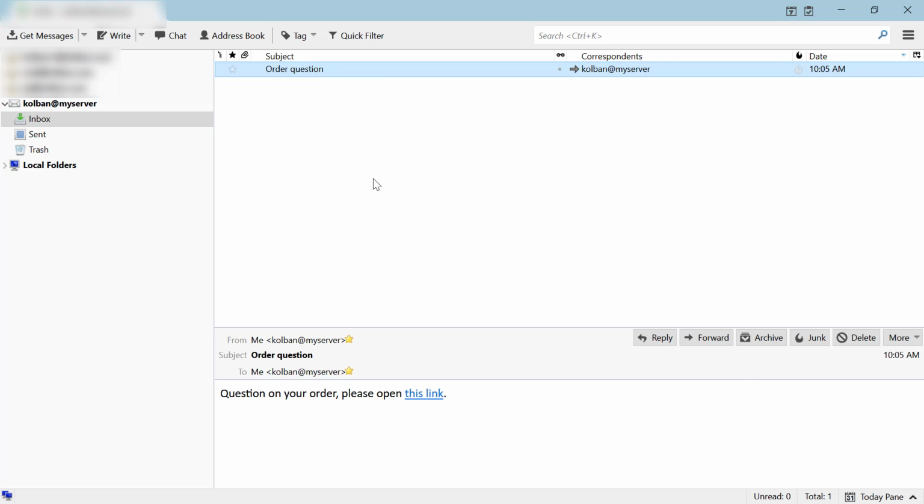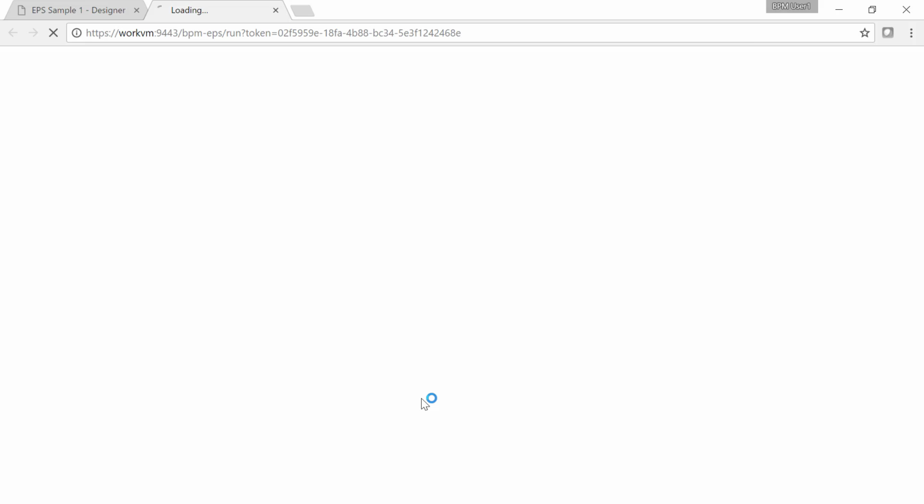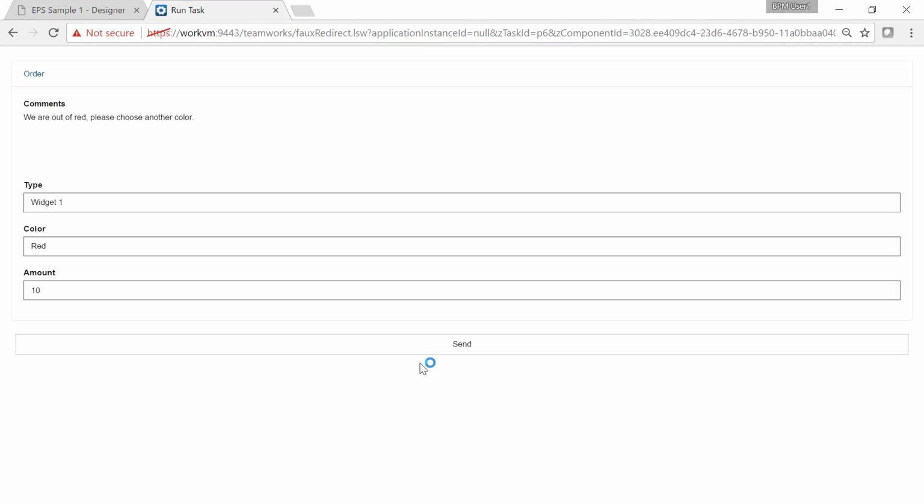If I open that email, we see an email question on your order, please open this link. Now watch how it happens if I click open this link. Now I'm just a regular email user, I'm not signed into anything. If I click on open this link, what happens is a BPM task is brought up. Notice I never had to sign on, and I'm seeing the question, etc., etc., and I'll change this. Okay, I'll order blue widgets. That's fine. Hit the send button.